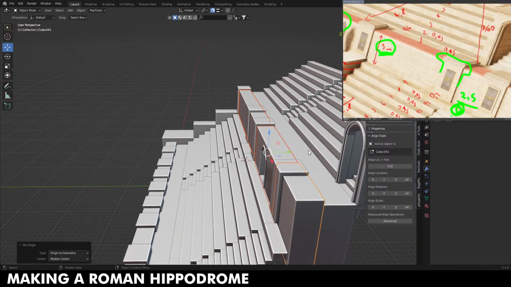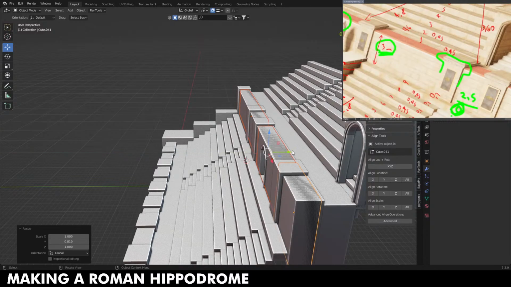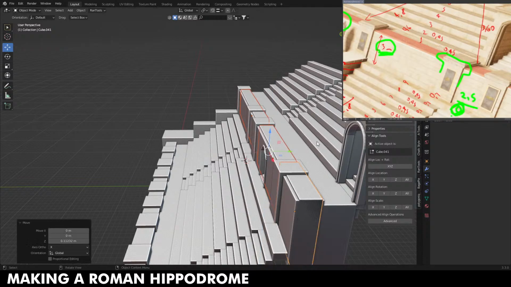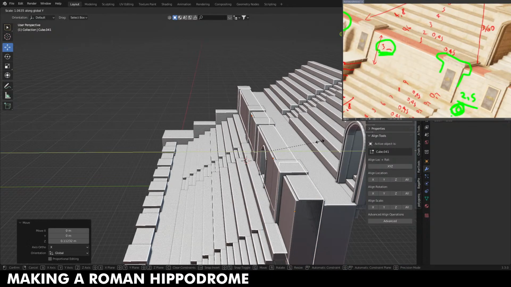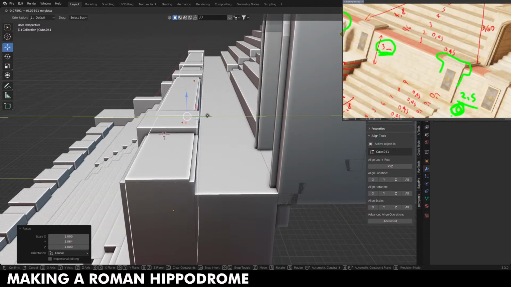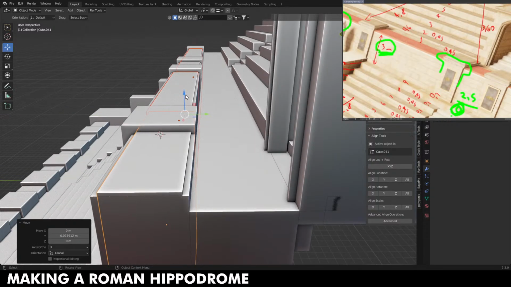Origin to geometry, please. Scale Y, scale Y. Whatever. Let's just center it and put it a little bit up. Little bit, like so. Scale Y. I think I exaggerated on the scale here. Yeah. This is for that red thing that is here.